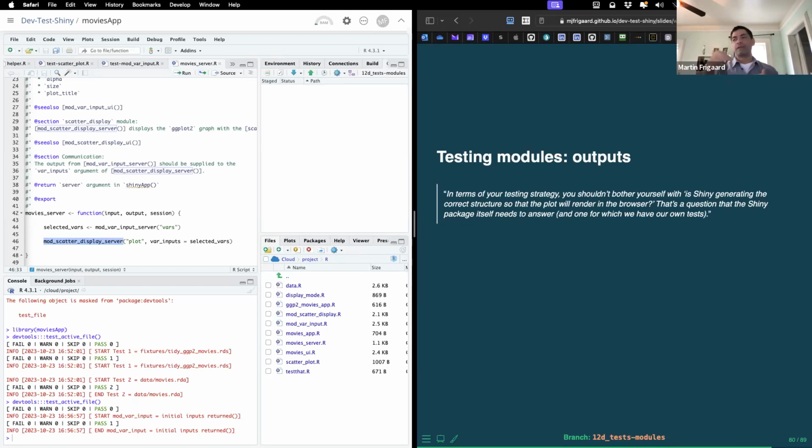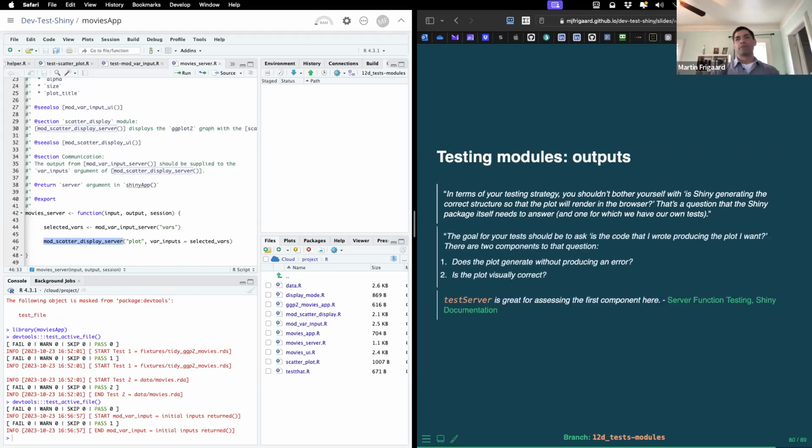If you're testing modules and application behavior, really, if you're testing user specifications, the biggest thing to think about is there's this great portion from the documentation. The goal for your test should be to ask, is the code that I wrote producing the plot I want, or abstract that to the thing I want? There are two components to that question. Does the plot generate without producing an error? And is the plot visually correct? And test servers are great for assessing the first component.